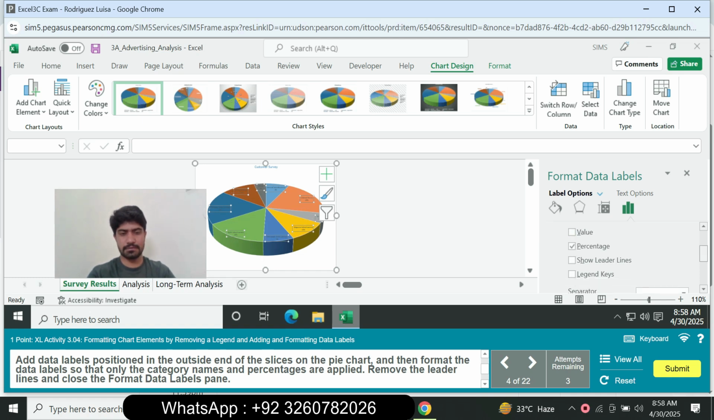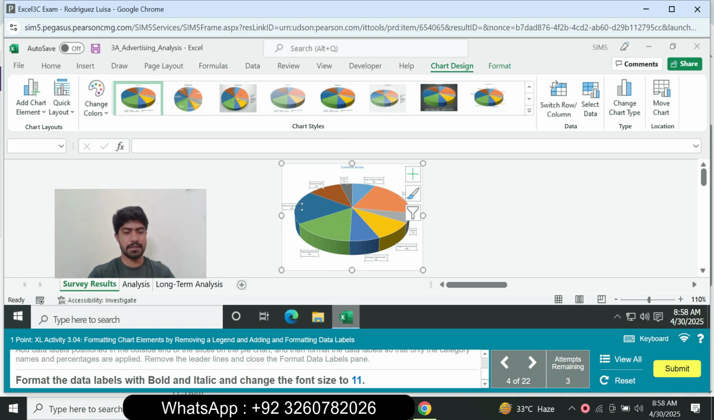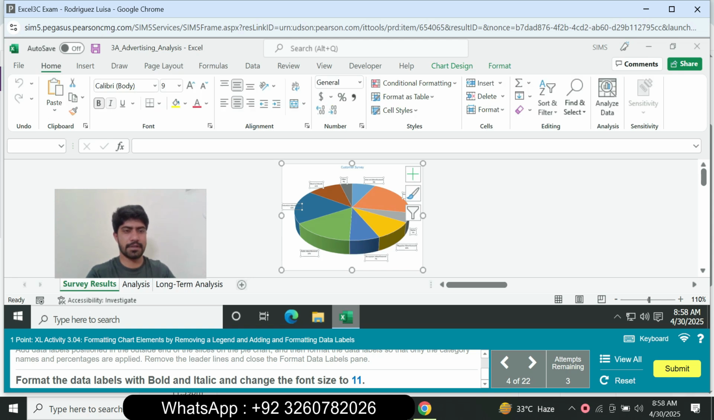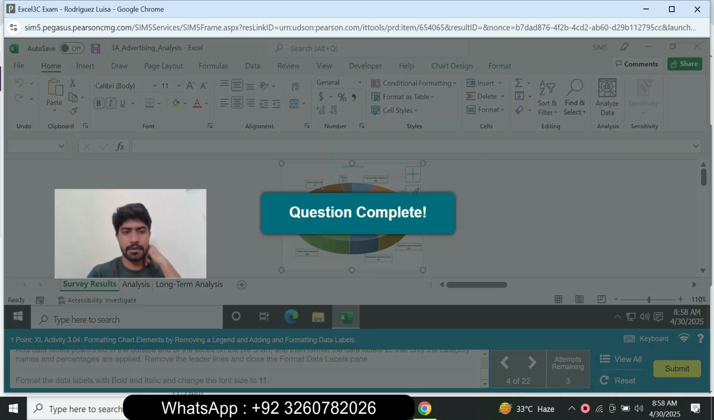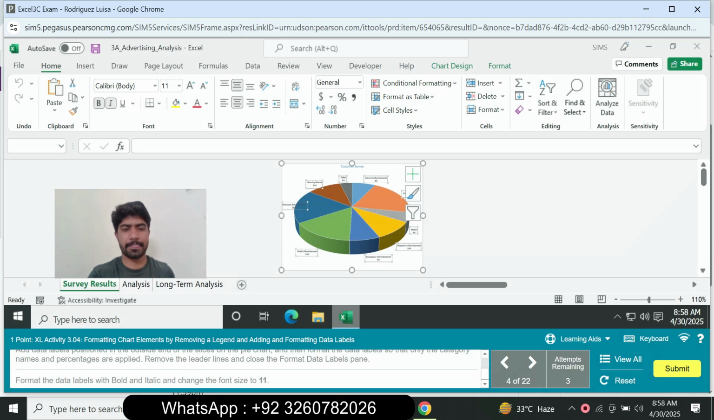Format the label position as outside end, with category name and percentage, remove the leader lines, and close the Format Data Labels pane. Then format the data labels with bold and italics and change the font size to 11. Go to the Home tab, click bold and italics, and set the font size to 11. So question number 4 is complete, and we move to question number 5.